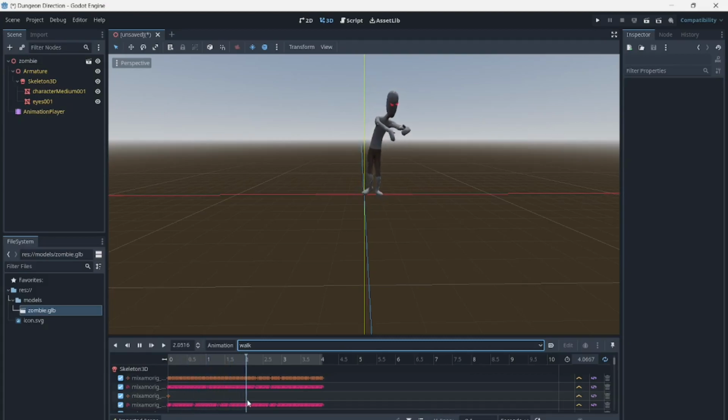Hello. Today I will show you how to automatically rig 3D models and animate them with Mixamo, then bring those models and animations into Godot 4.